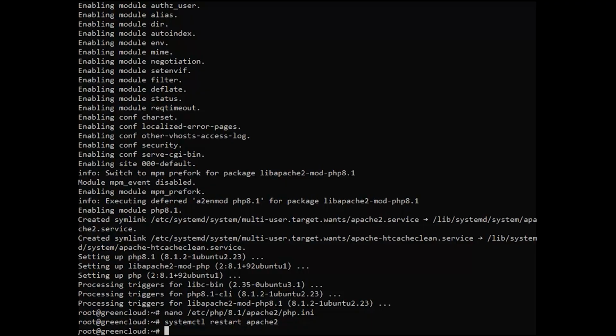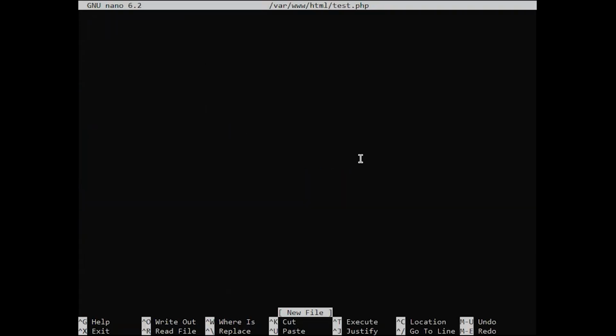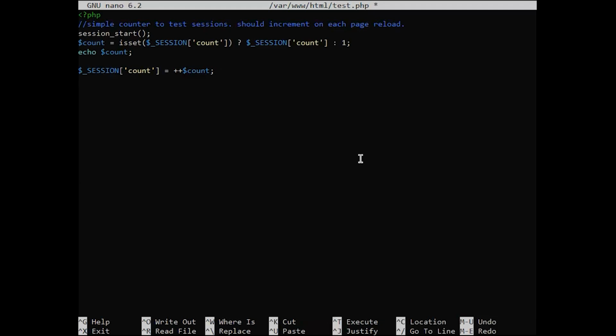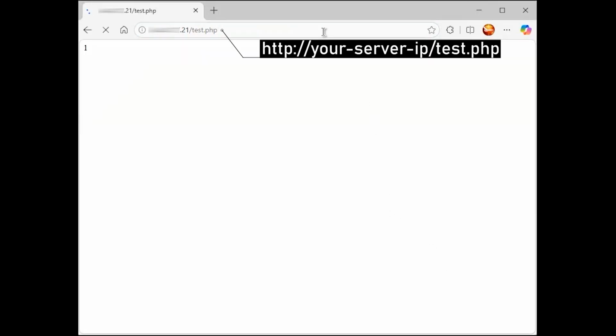To verify Redis session handling, you will need to create a PHP script to store information on sessions. Let's create a PHP test file. Continue to add the following code. Save and close the file. Next, open your web browser and access the PHP script using the following URL. Now, you should have session information stored on the Redis server.